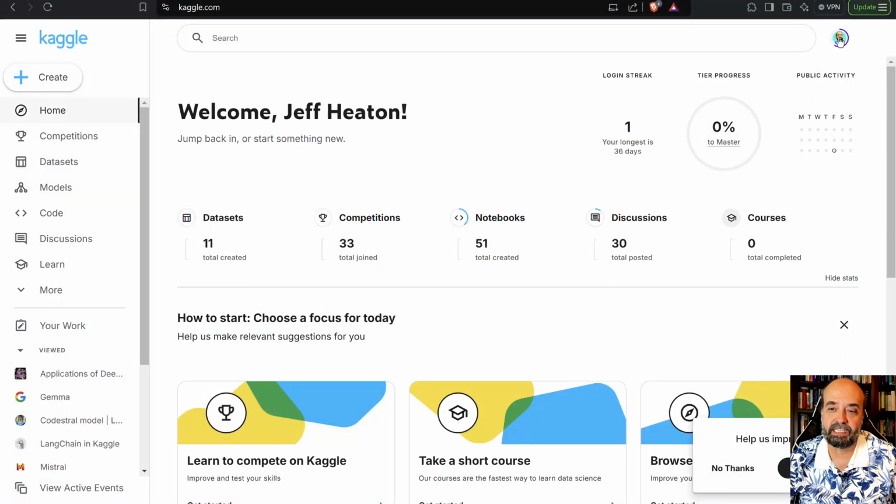Kaggle, when I first got into it a while back, was mostly tabular data, just traditional classification and regression. Now tabular data is actually kind of a minority on Kaggle, and it's much more computer vision and other things. Also, large language models have certainly made inroads into Kaggle. So let's take a look at Kaggle.